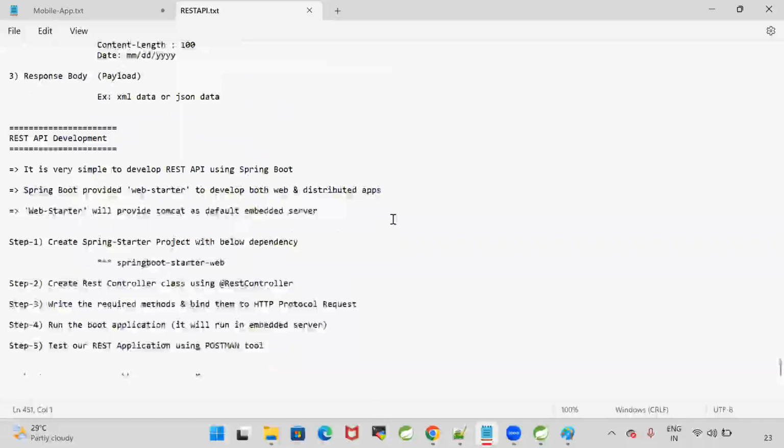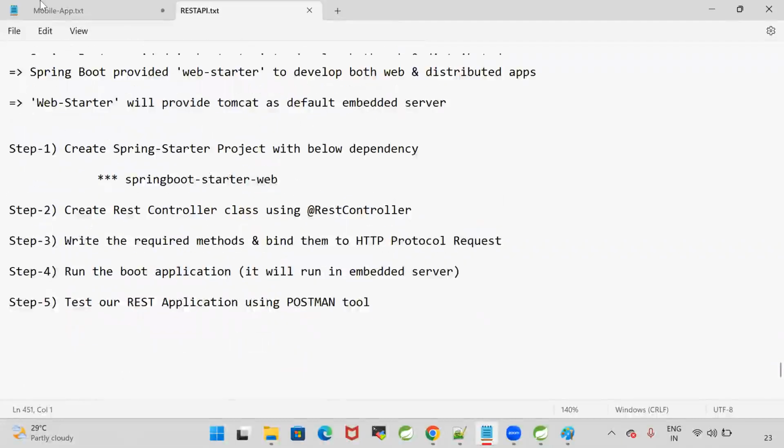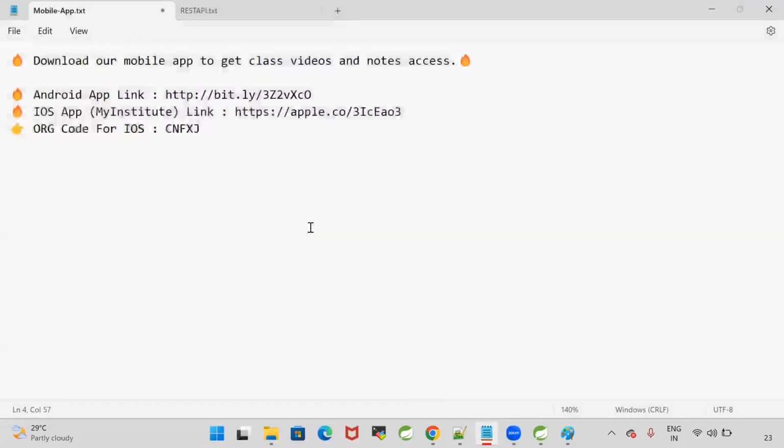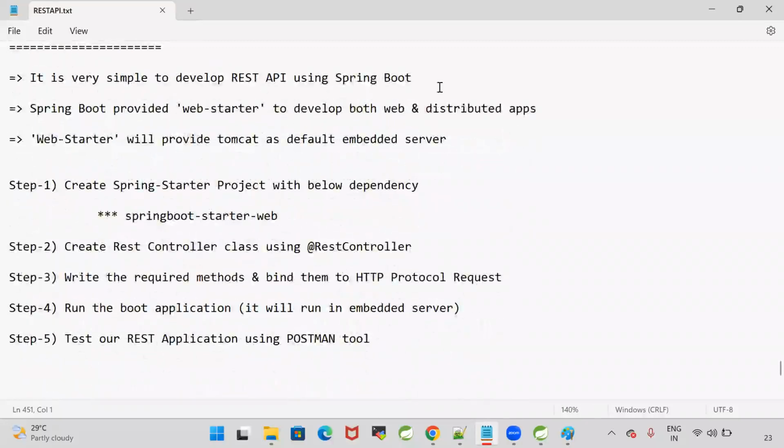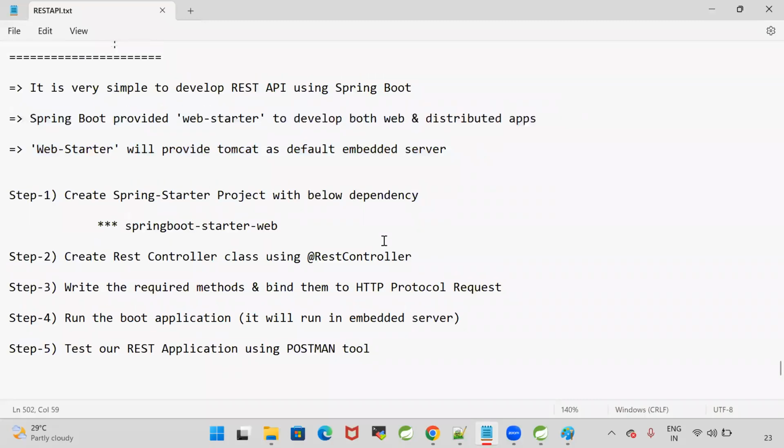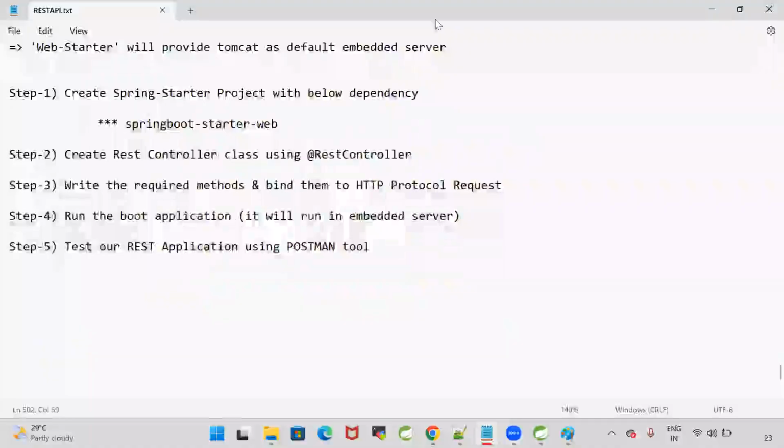Good evening, guys. In the previous session, we created our first REST API. Here it is very simple to develop the REST API by using Spring Boot. Spring Boot provided web starter to develop both web and distributed applications. This web starter will provide Tomcat as a default embedded server. In order to create the web application in Spring Boot, we have the web starter.